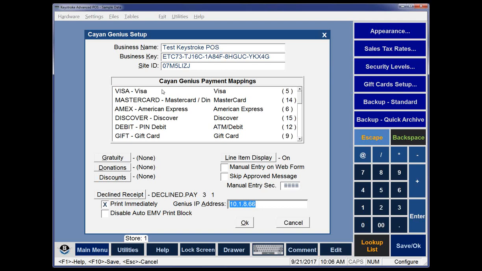Now, even if you're not using the Genius, you can come set this up, turn it off, and that file will exist. And that's how the card on file knows how to process the transaction, and then also how to map back the results. So when Cayan returns to us that, hey, that was a Discover card, we know we send that to payment type Discover, that's number 15. So it utilizes this even though it's not using the actual Genius hardware. This is where it's getting its information on how to process. It's basically using these three pieces of information at the top and the payment mapping.